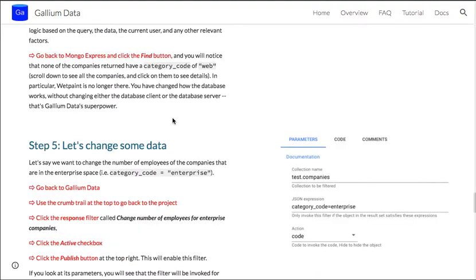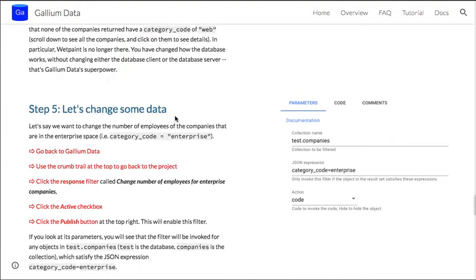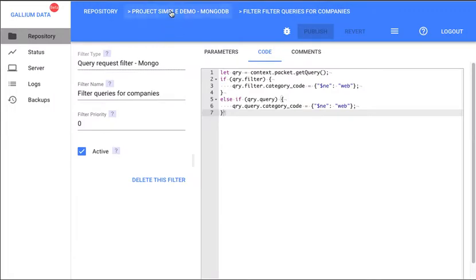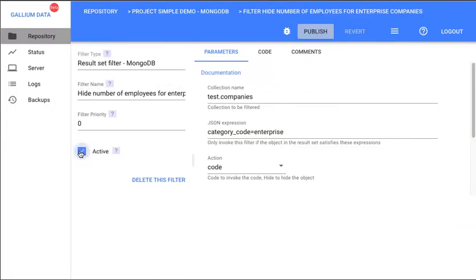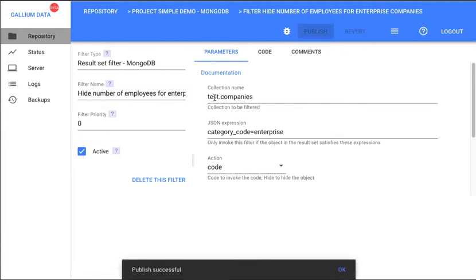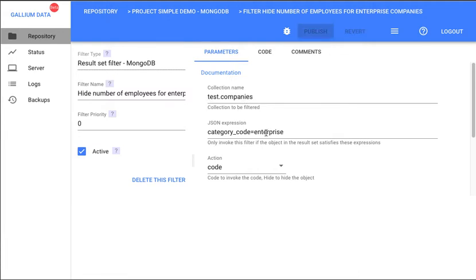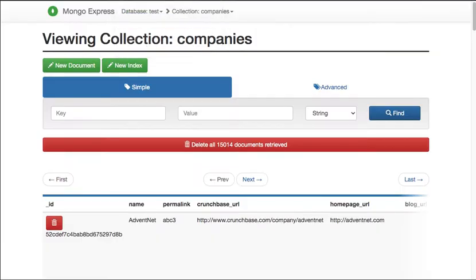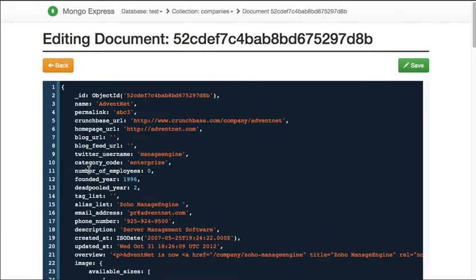We can also change the data that comes back out of the database towards the client. For instance, here we're going to say, well, if the company has a category code of enterprise, I don't want to show the number of employees. Okay, so here we have another filter. I'm going to, once again, activate it. It applies to the test.companies collection, only for category code equals enterprise, and it's a single line of code that says number of employees should be 0. So the code is active, and that means that if I bring up, let's say, AdventNet, I'm going to see that number of employees is 0.